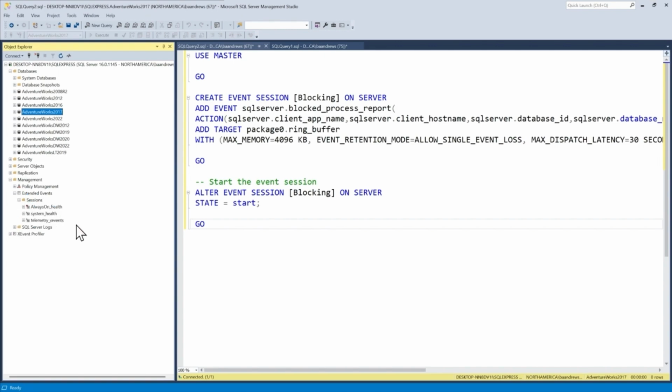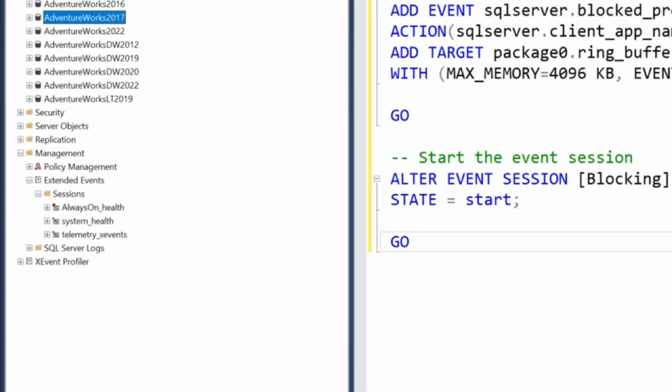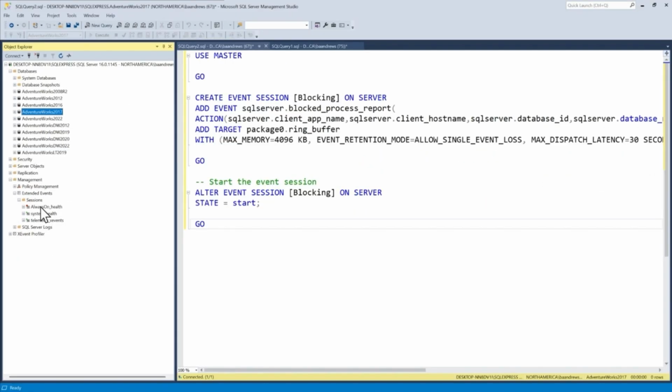Now we're going to see that there are already 3 sessions here by default. These come with the installation of SQL, and I could use them if I want to, though I have to turn them on. Some of them might not be on, as you can see here, and I can turn them on by right-clicking and choosing that option, but we'll leave them where they're at right now. What we're going to do is create a new blocking event session that will be added to the sessions list.